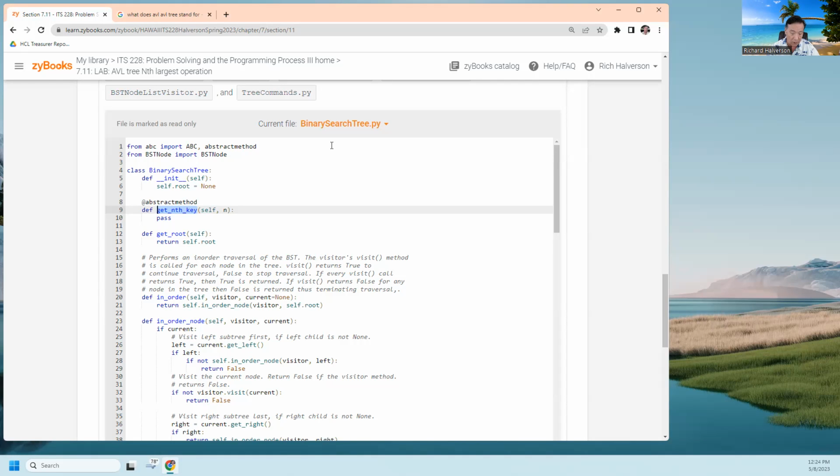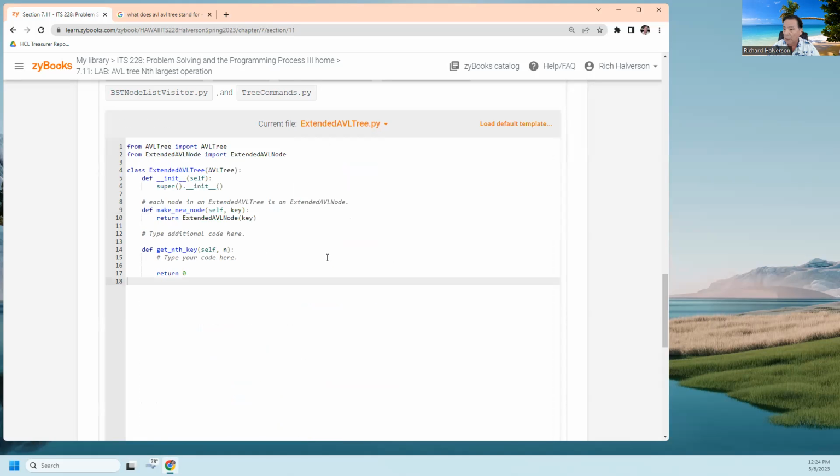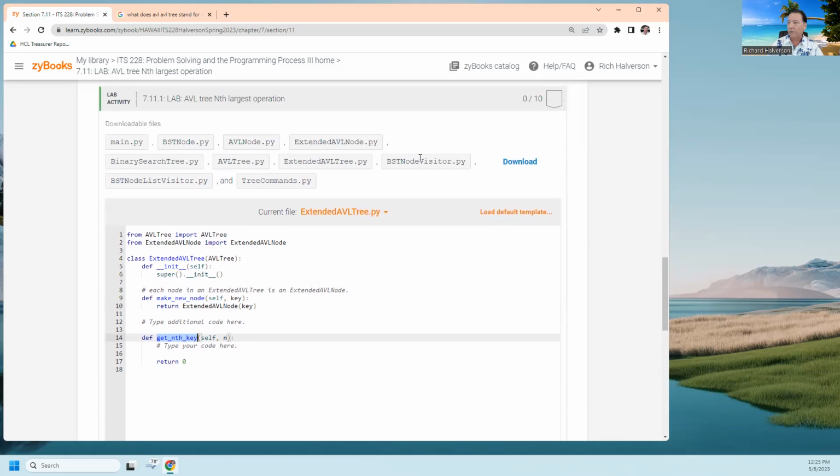Subtree count will be used to get the subtree count in extended AVL tree. I guess we have to finish that extended AVL subtree. And where's get nth key? Oh, this. All right. Anyway, so let's get started. We have to write code.